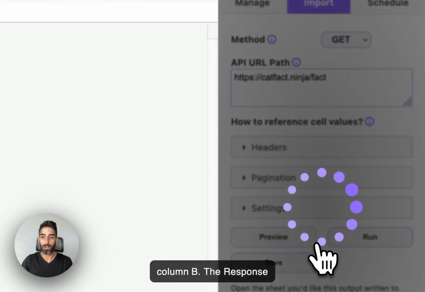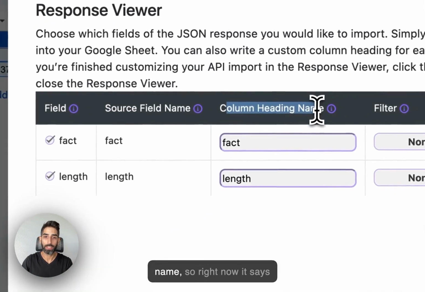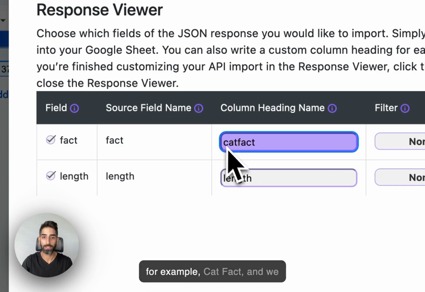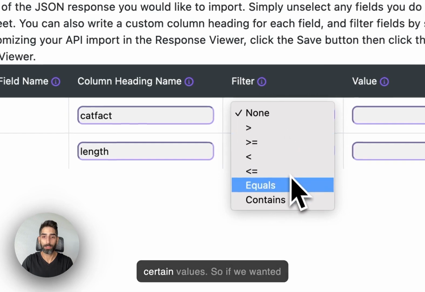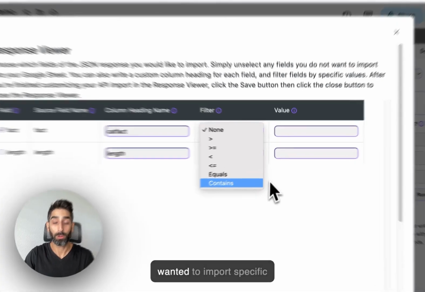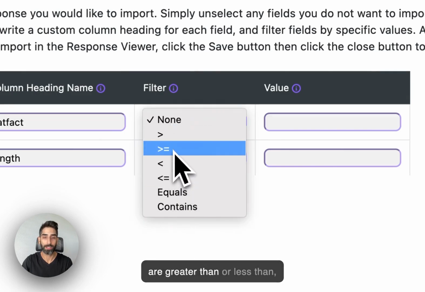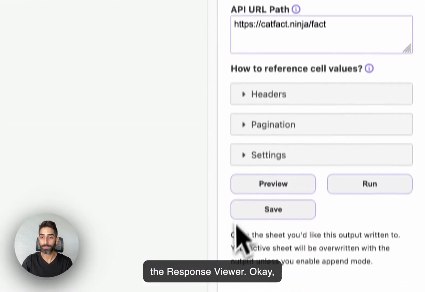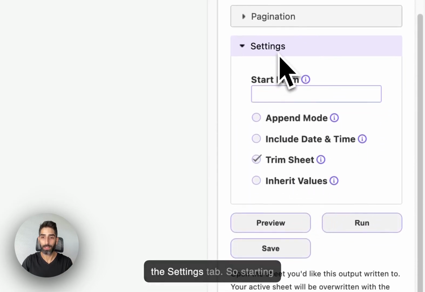The response viewer also has the option to change the column heading name. So right now it says fact. We can change that to, for example, cat fact. And we also have the option to filter for certain values. So if we only wanted to import specific values that either equal to or are greater than or less than, we can specify those here in the response viewer. Okay, great. Now let me show you some of the settings here in the settings tab.